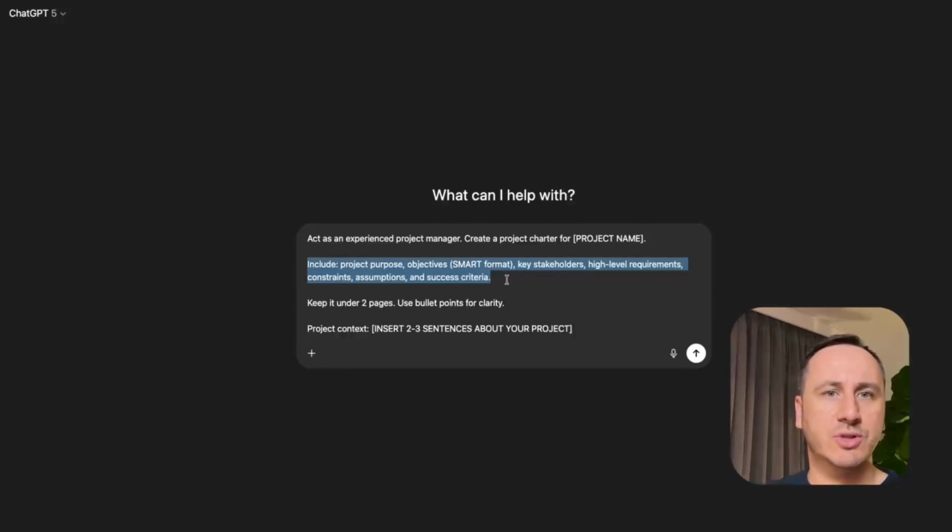And then I've also put some parameters around it, asking it to keep it under 2 pages and just use bullet points for clarity. So that's just to keep this very simple. You can obviously change that as well if you want more of a narrative in your project charter. And then lastly, we're going to provide some project context. So there's a placeholder for that where we just provide about 2 to 3 sentences.